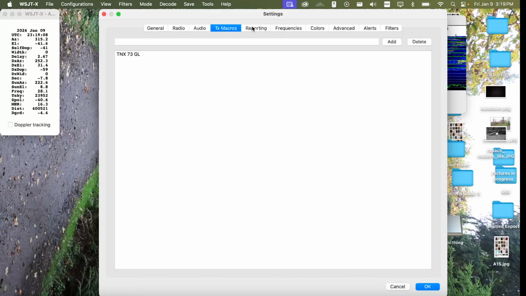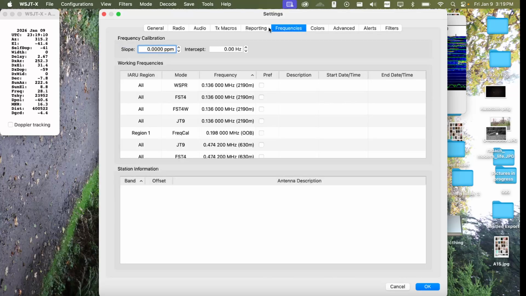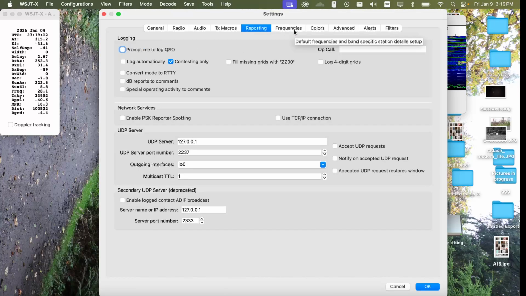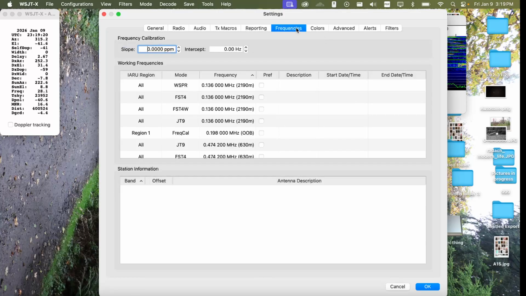And that's about it for these. I haven't messed with any of these settings. You can log in and do reporting if you want. You don't have to. Frequencies, again, I don't mess with these unless you need to.